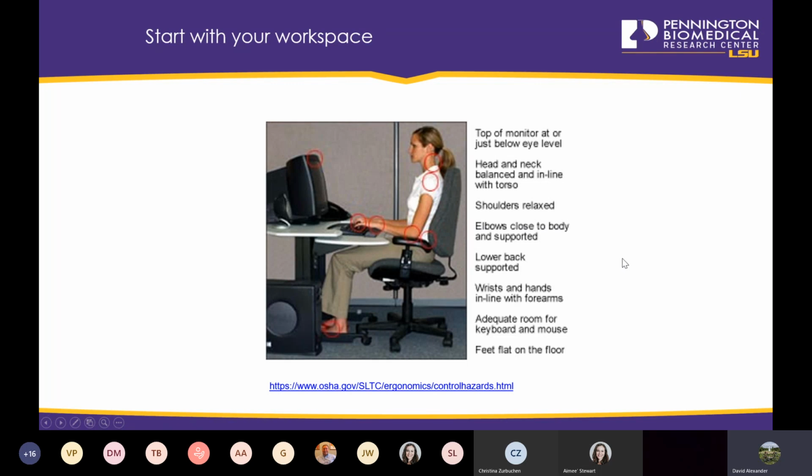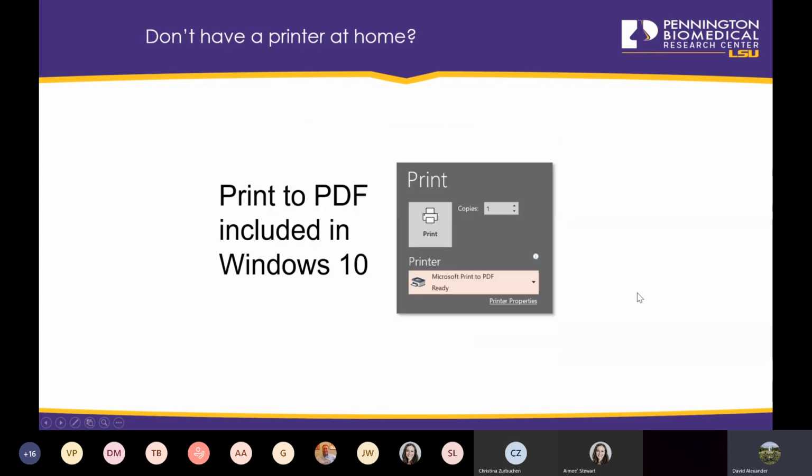It's easy to get out of whack, especially if you're working in a lazy boy or on a couch or something like that. So yeah, start with your workspace first. I think that's good advice.